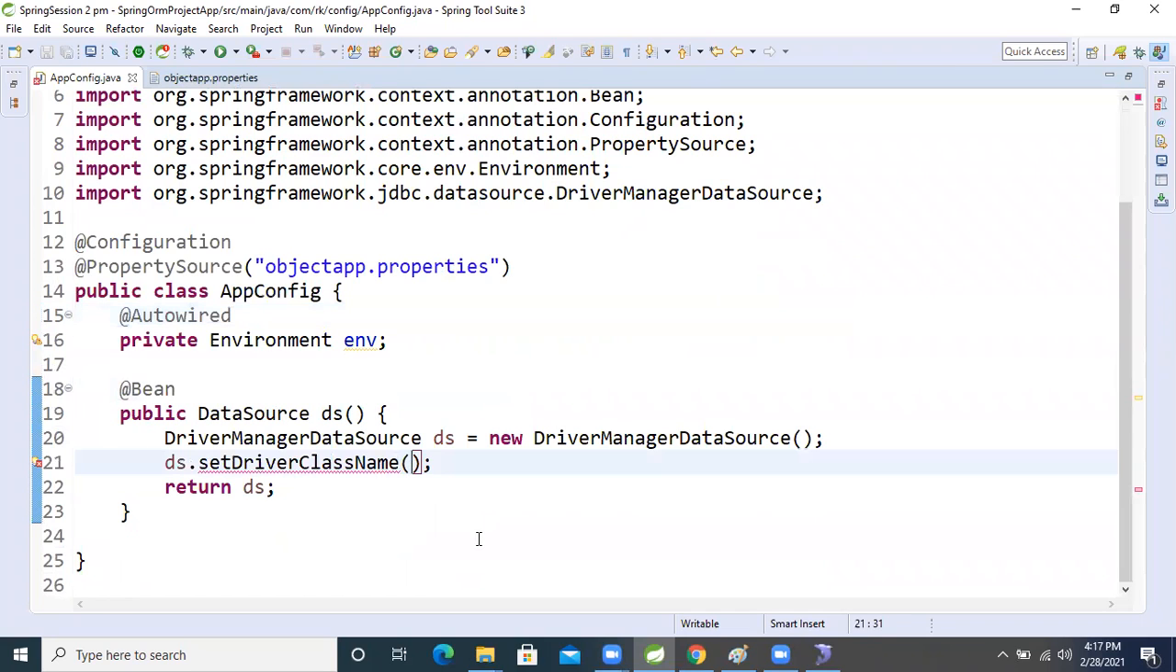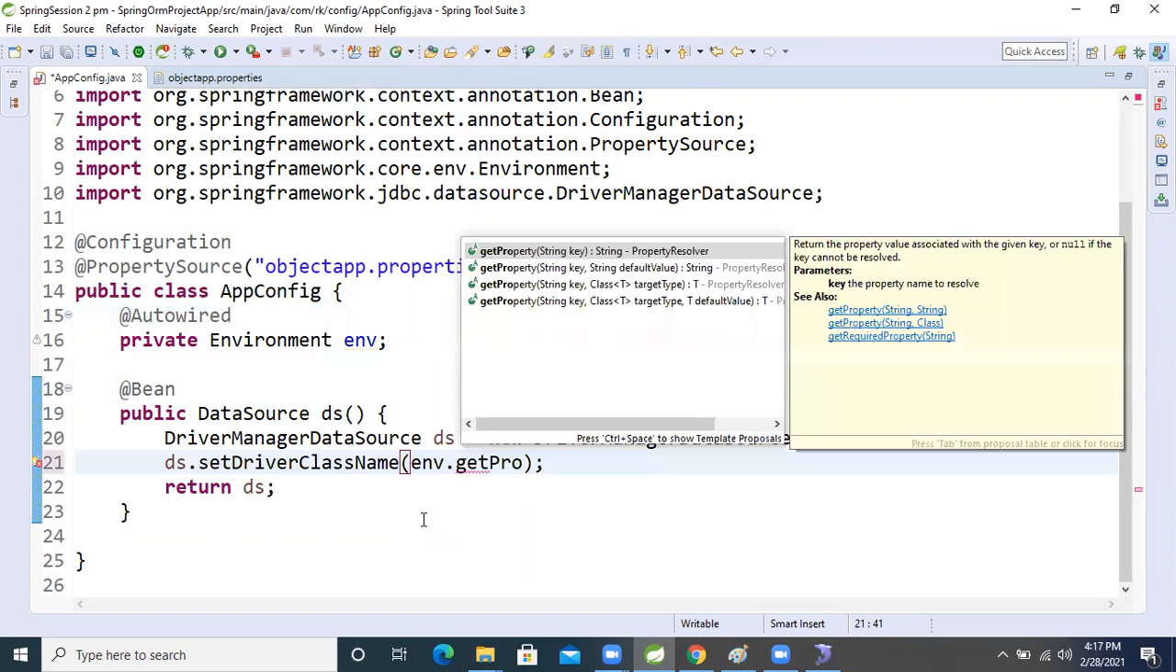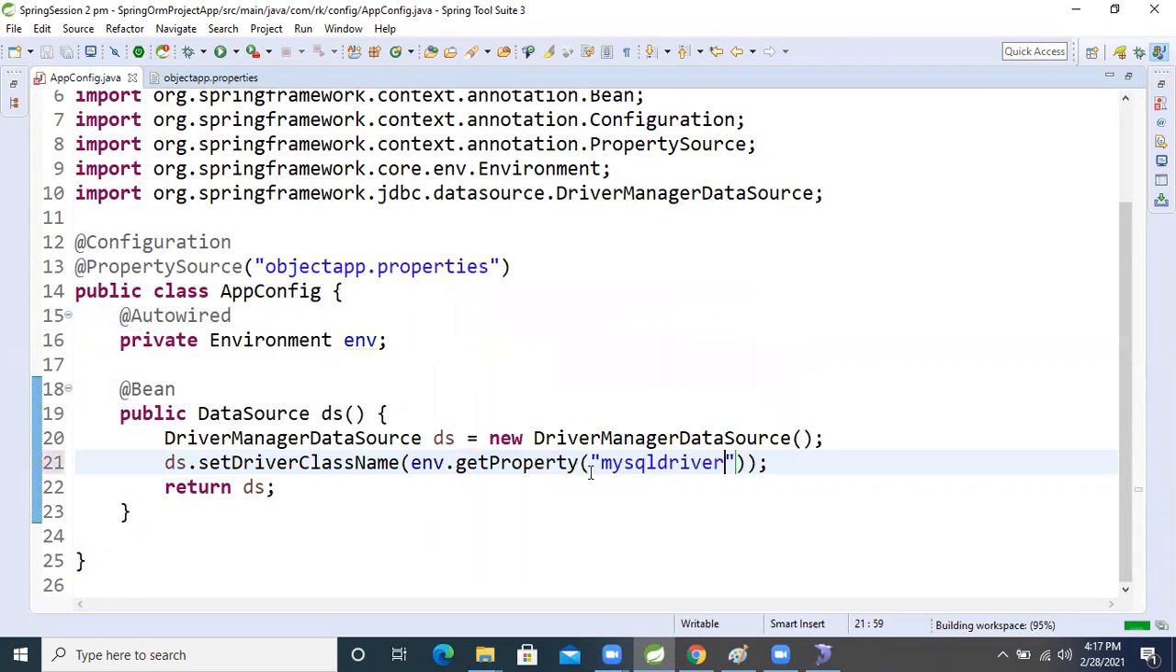After that, we will take env.getProperty, and inside that we will pass the key. At runtime, that property will load into the Environment, where one side becomes the key and the other becomes the value. We read that value using the key, with the Environment interface's getProperty method.